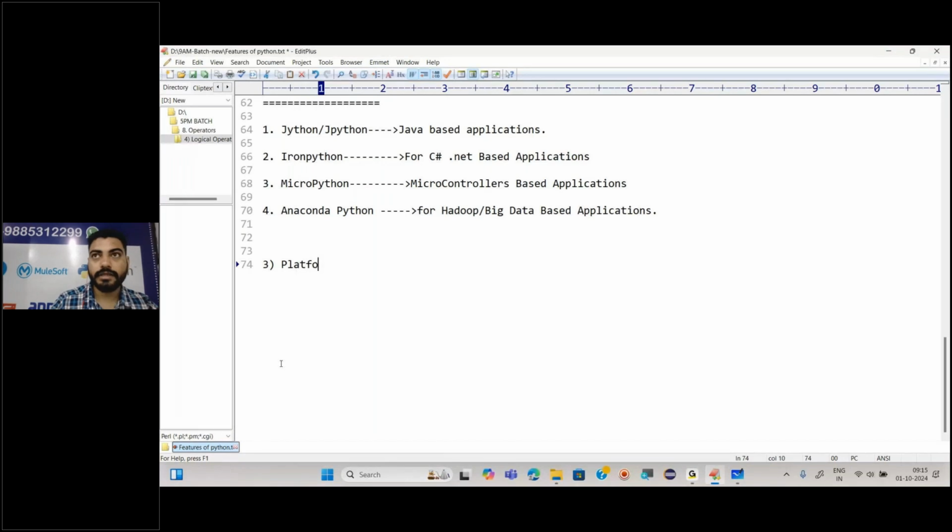Okay, the third is platform independent. So Python is one of the platform independent languages. Why? What is the meaning of platform first? What is the meaning of platform? Write once, run anywhere. What does that mean? Write once, run anywhere.